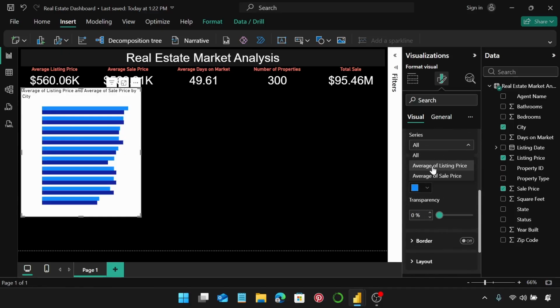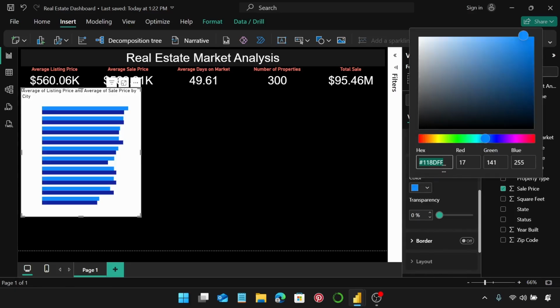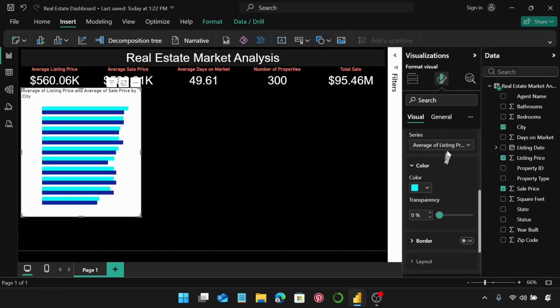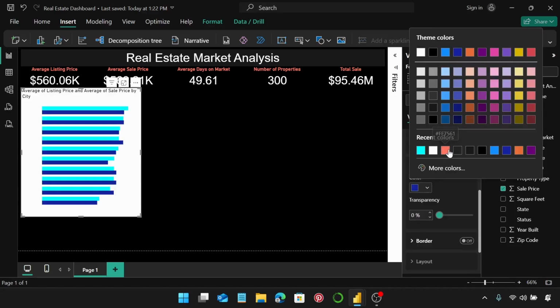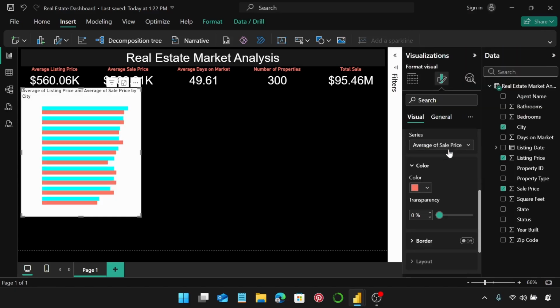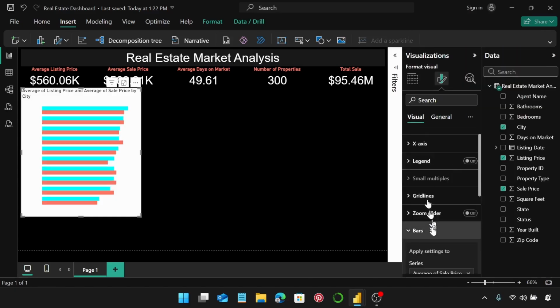So average listing price, select that, and then under colors, go to more colors, and we're going to change this to 00FFFF, this color. And we're going to go to average sale price, and we're going to change it to this orange color, which is FE7561. I'm going to change it to that, and that's it for this side.